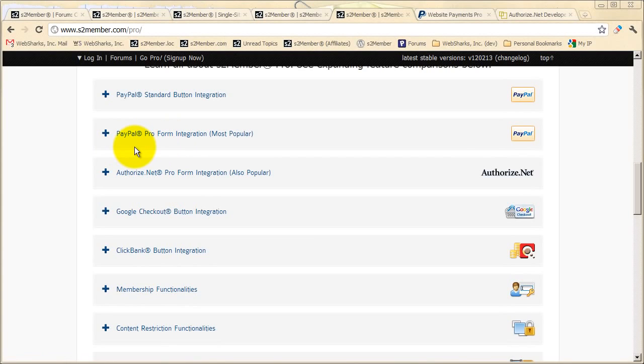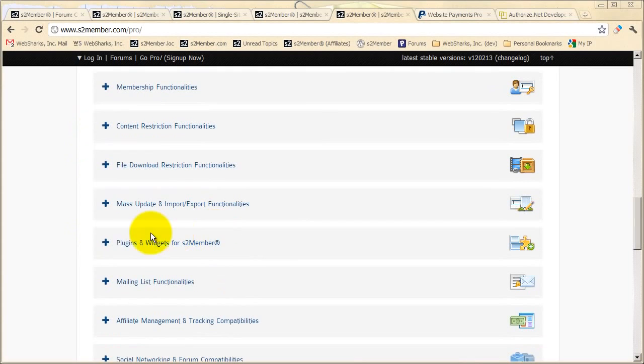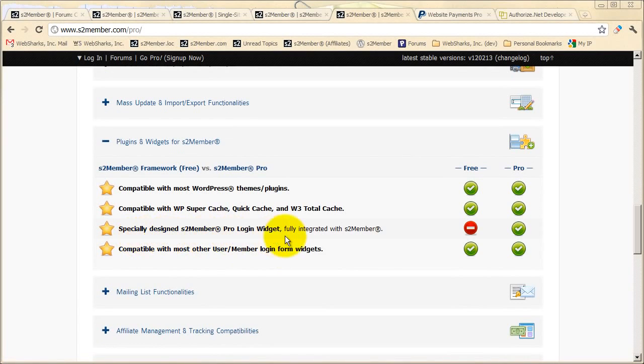So upgrading to s2Member Pro might just enable some features that you've been lacking in the free version that you'd like to add, or if you're interested in these higher level payment gateway integrations, then s2Member Pro might be right for you there. Things like mass updates and import-export functionalities, these are features also introduced by s2Member Pro, including the ability to have a Pro login widget integrated directly with your theme, fully integrated with all of the features made possible by s2Member. In the next segment of this video, I'm going to actually walk you through the dashboard of a WordPress installation that's been empowered by s2Member Pro.